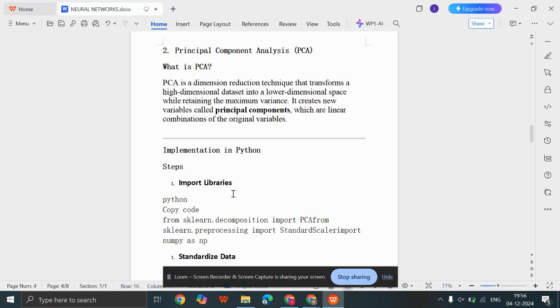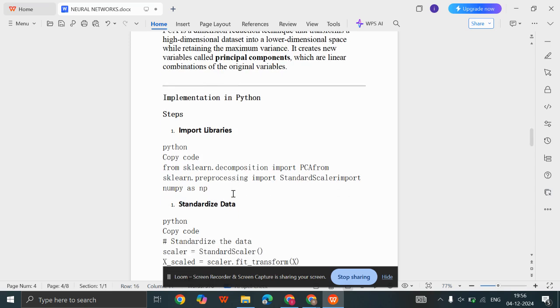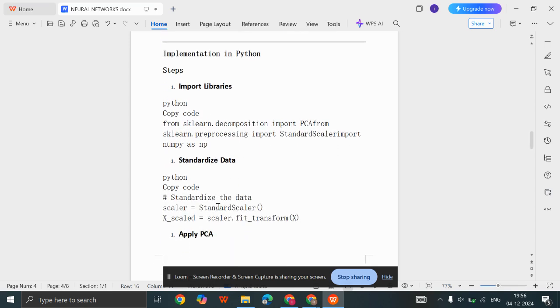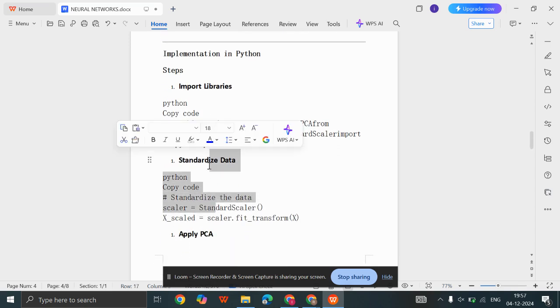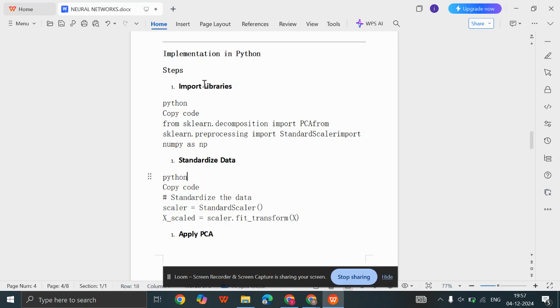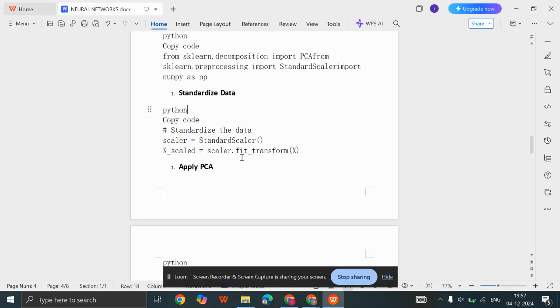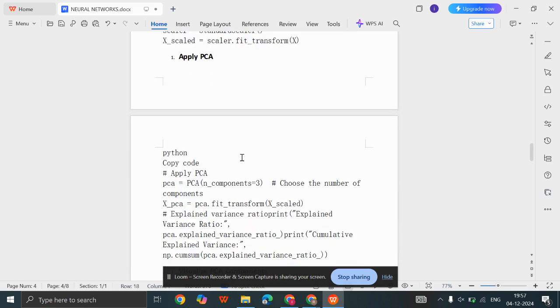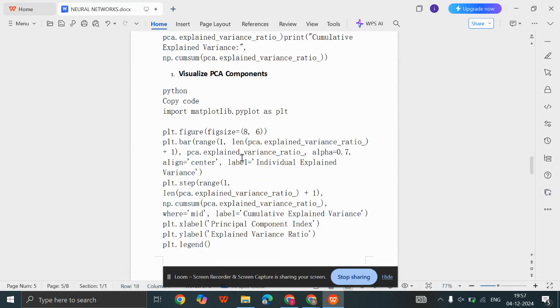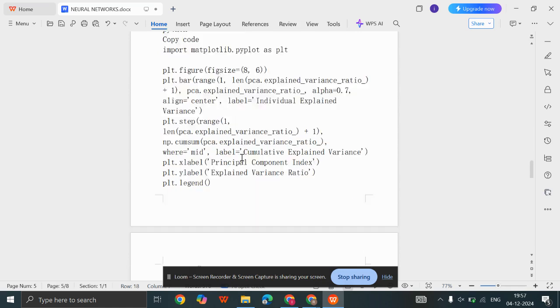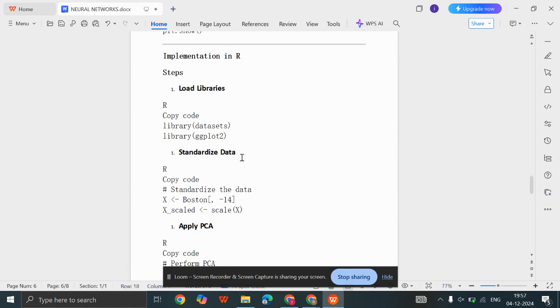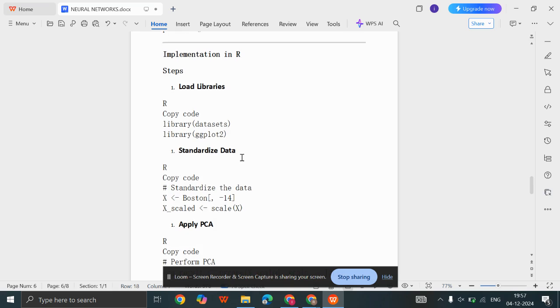Now, implementation in Python. It can be implemented in Python using various steps. The steps involve importing libraries, second, standardizing the data, third, applying PCA, then visualizing PCA components, and by this we can implement it in Python.